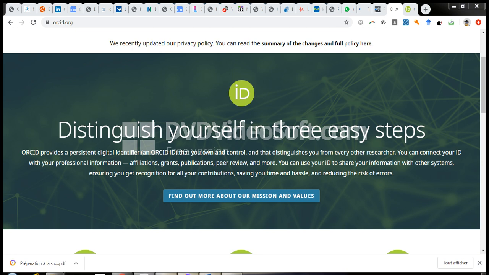Ninth, it is easy to register and to use and connect your ID with your affiliations, works, and awards. Registration takes less than a minute. All you need is one version of your name, your email address, and a password. And tenth, the last reason why you should use ORCID is that it is your lifelong digital identifier.